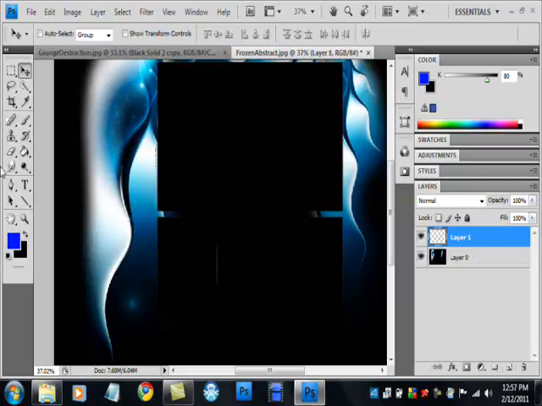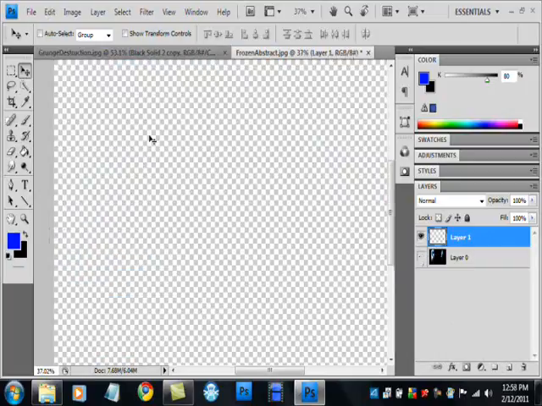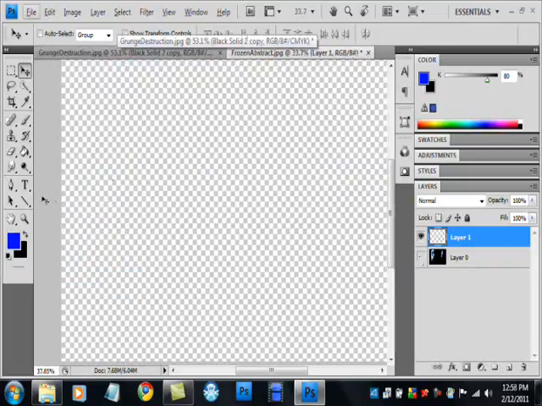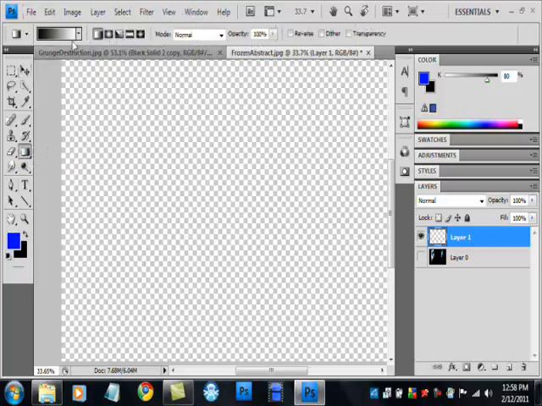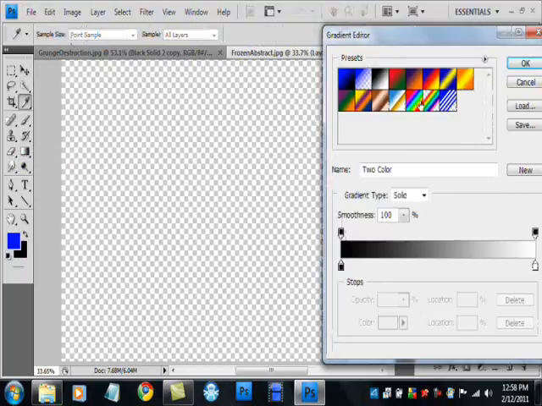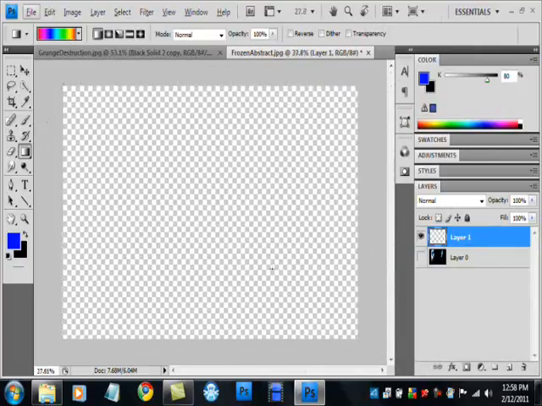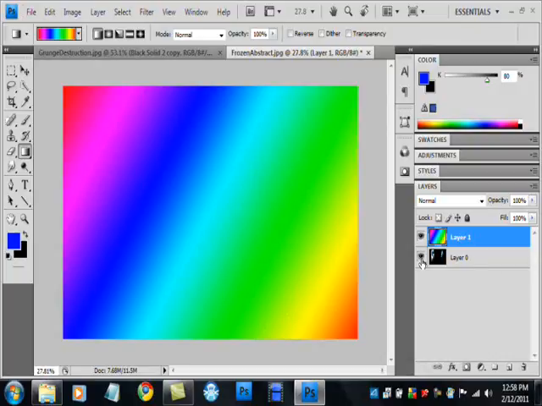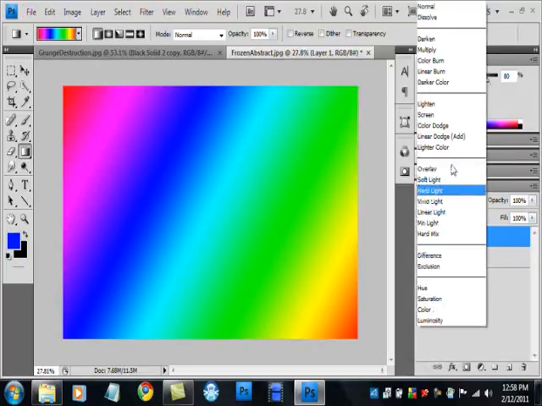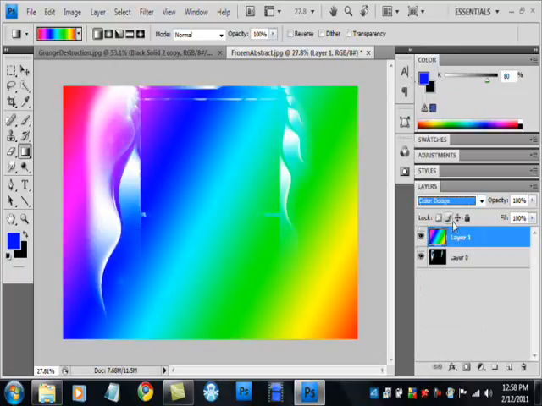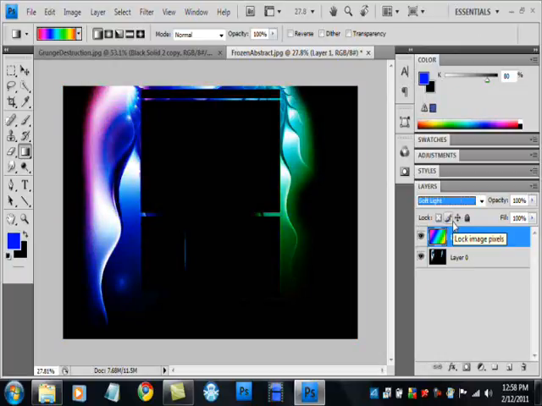Get a new layer. Hide this so you can see the new layer. I usually go to gradient. Go to that. And then just drag from one corner to the other. And you get this rainbow effect. Now you can open this up again and play around with the settings. Usually like screen or color dodge or something. It really depends. Okay. That. Or that. It looks pretty nice.